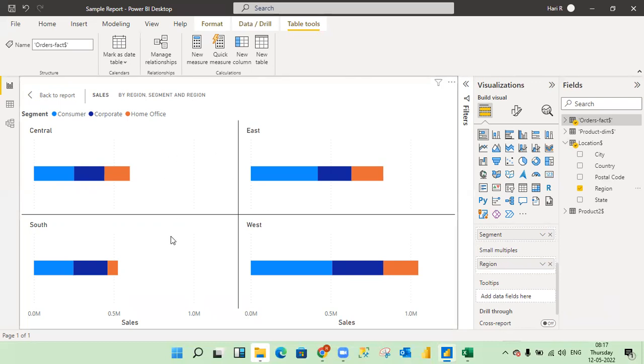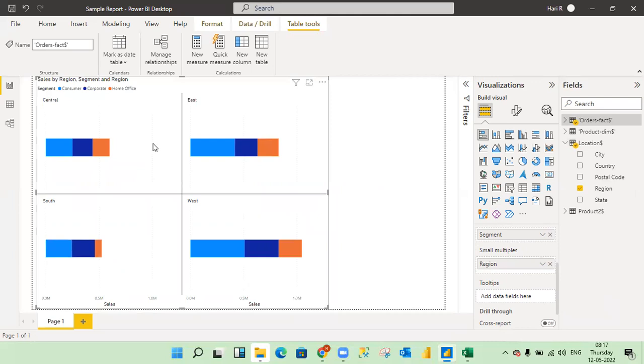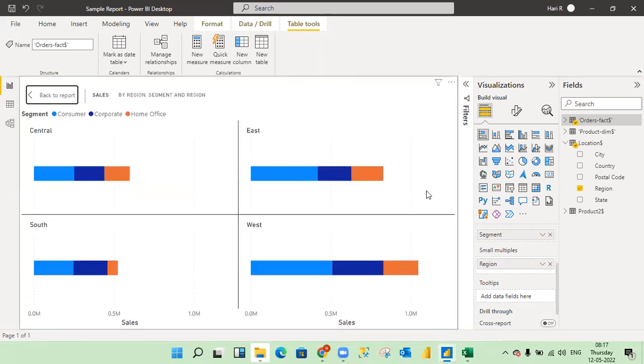If you want to show visuals like this, any regions, any categories, if you want to show this kind of split, we can use small multiples. Again, I'll go to the focus mode. As of now I'll remove these small multiples. We will not use them much, but we should know that option, right? That's why we are explaining.